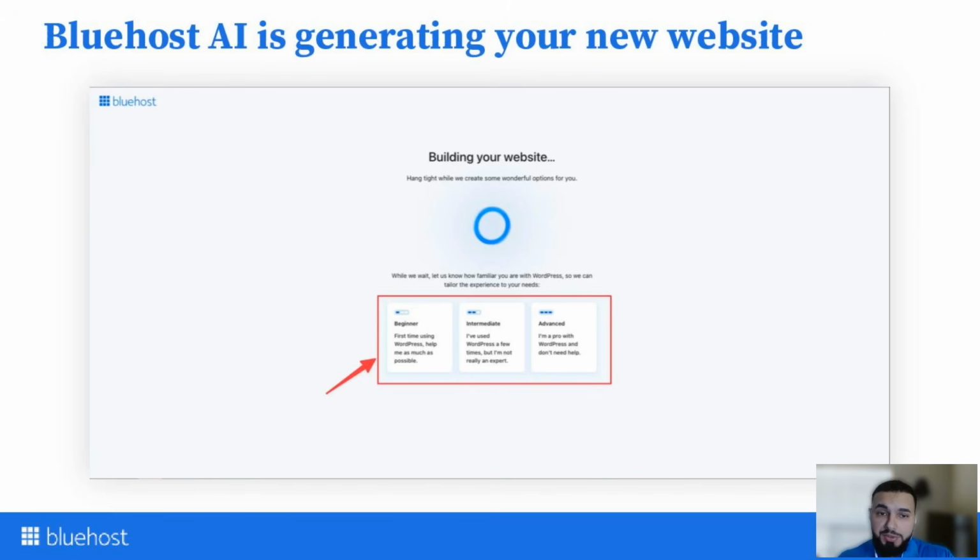And then AI will take about a minute and a half to start building a few options for you. In the meantime, it'll ask you what's your experience level. It has beginner, intermediate, or advanced. If you pick any option, it will not impact the quality of the website that's generated. It'll all be the same.